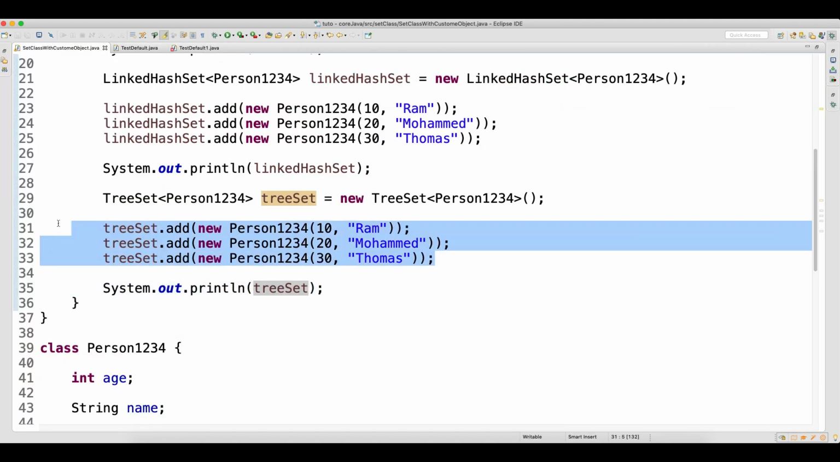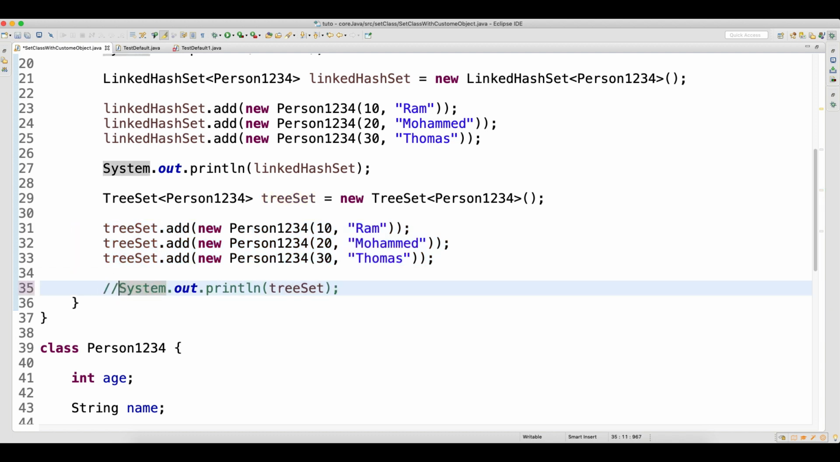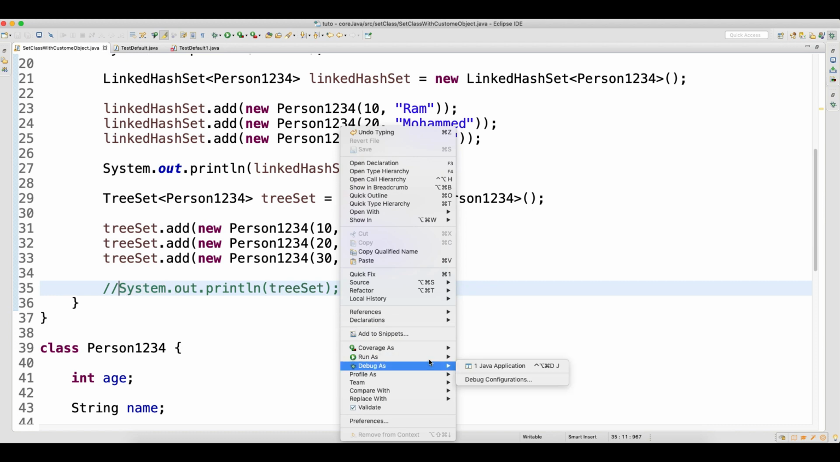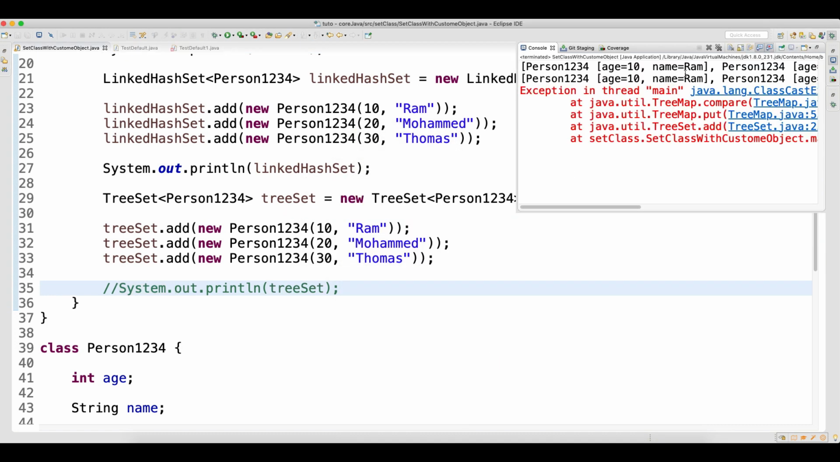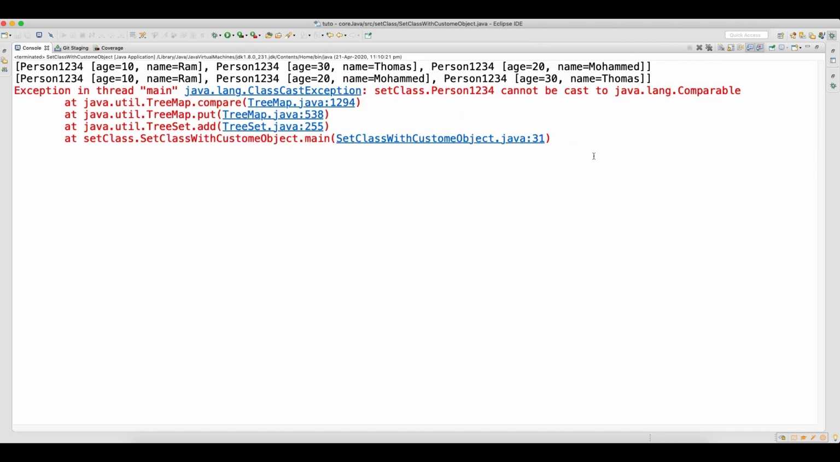whenever you add the data, the custom object data, internally what happens is TreeSet will try to sort this data, and TreeSet cannot sort this custom object, because this custom object should be of type either Comparable or Comparator, then only it can sort that. But let's see what happens when I don't print. Okay, see, I just commented the print statement. See what happens now.